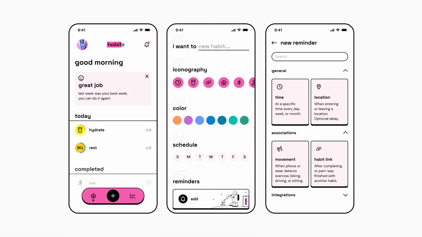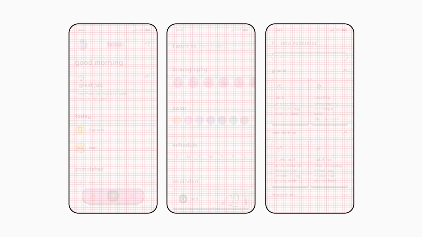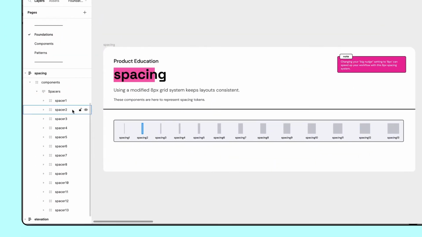The Habitz team uses a modified version of an 8-point grid system. They want to explicitly communicate that information outside of their styles and components. They've created some elements that capture their common spacing values. This lets designers know which values to use and better aligns designs with code.